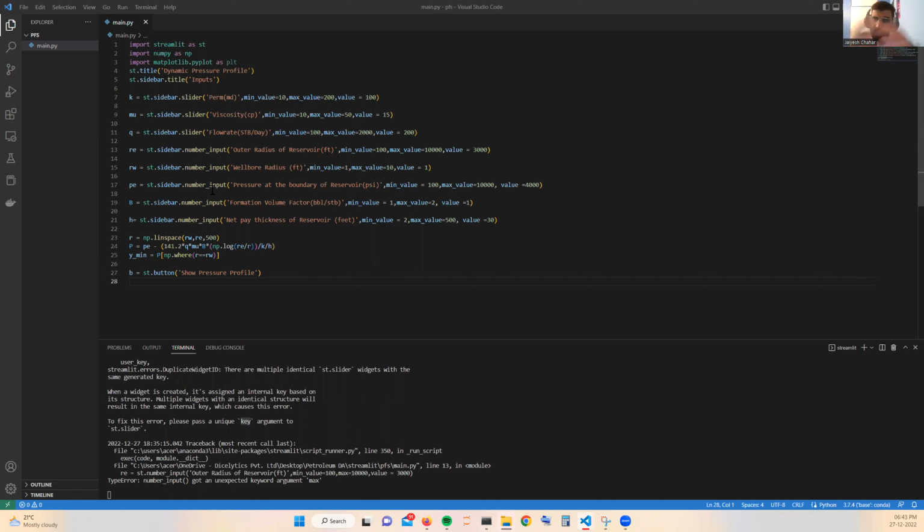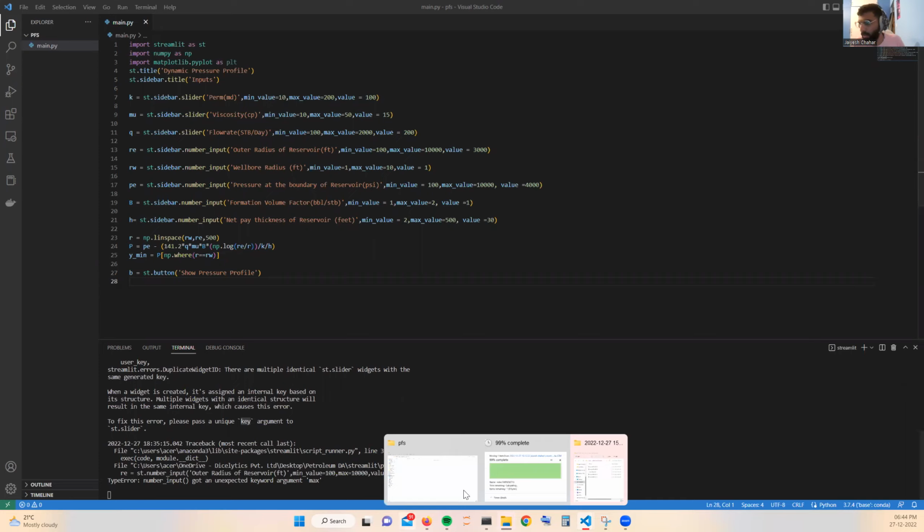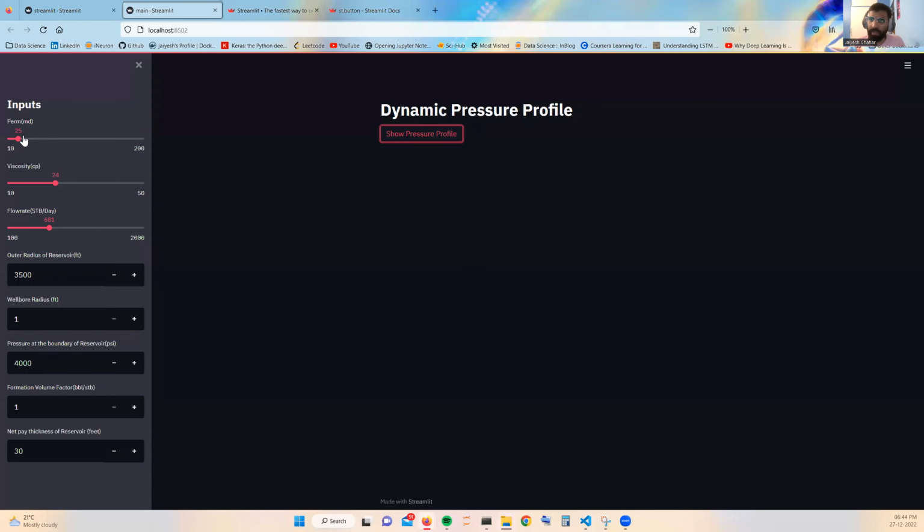So we are developing an application by using Streamlit for a dynamic pressure profile, right? Till now we have added all the buttons here. We have added the input things, taking input from the user. We have added the pressure profile button. Now we just need to plot our R versus P figure, right?